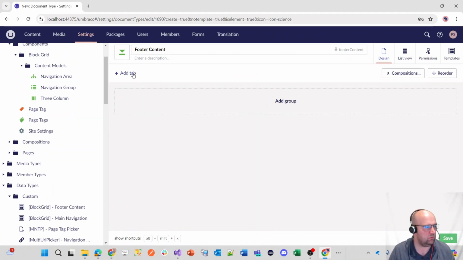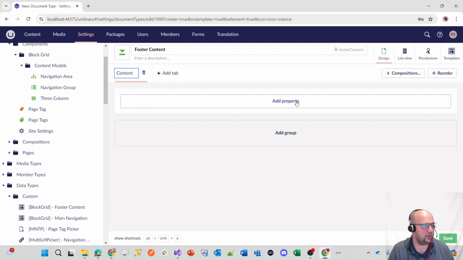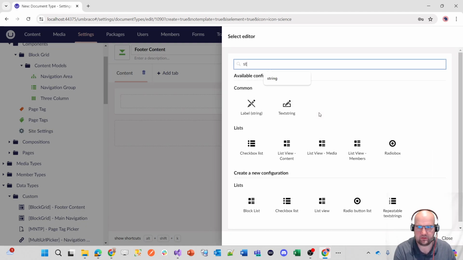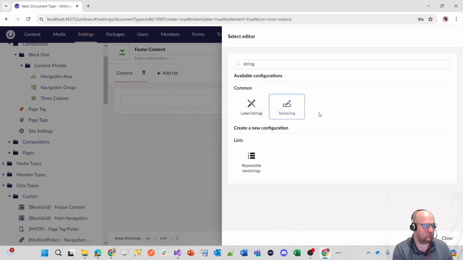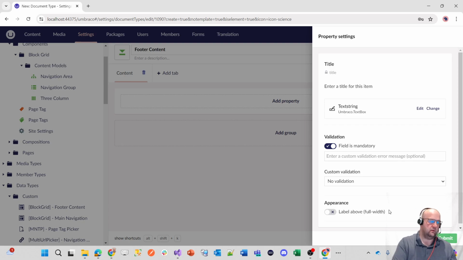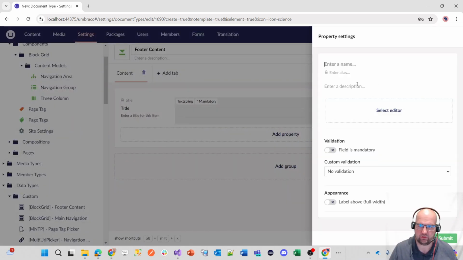All right, so we're going to add a tab, call it content. We're going to add a property to this tab. I'm going to call it title. And then we're just going to say enter a title for this item. And then we're going to search for text string. We're going to make it mandatory and then submit. And then I'm going to add another property and just call it text.